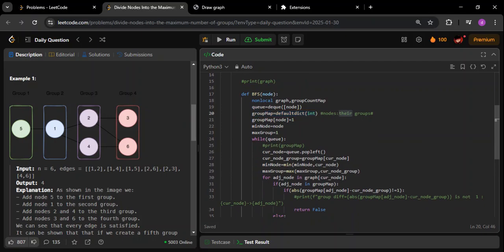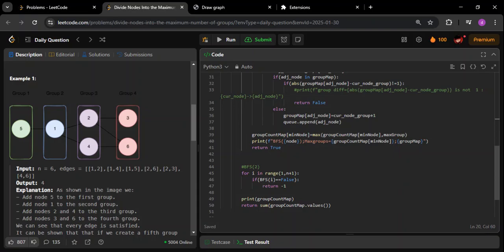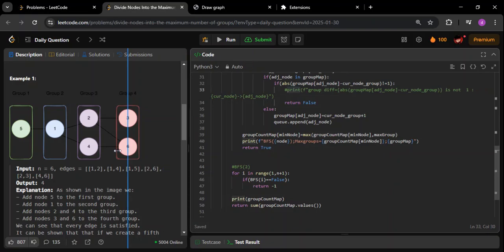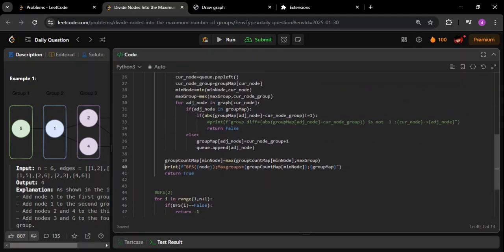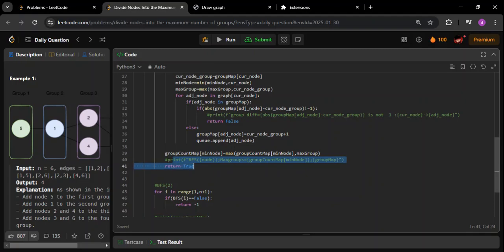So nodes is the key, and their values are their groups. The group number is the value for that. And see guys, I just want to tell you, these are some of the print statements that I've enabled, but let me just comment them out. When you are submitting the solution, enable these print statements just for understanding purposes. After that, comment them back before submitting your solutions.